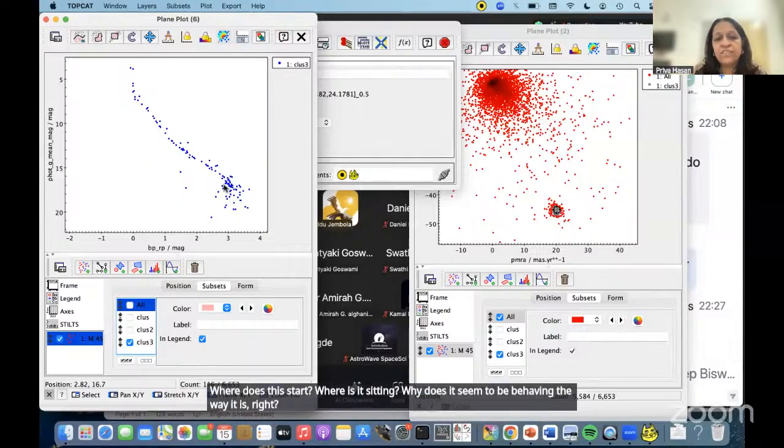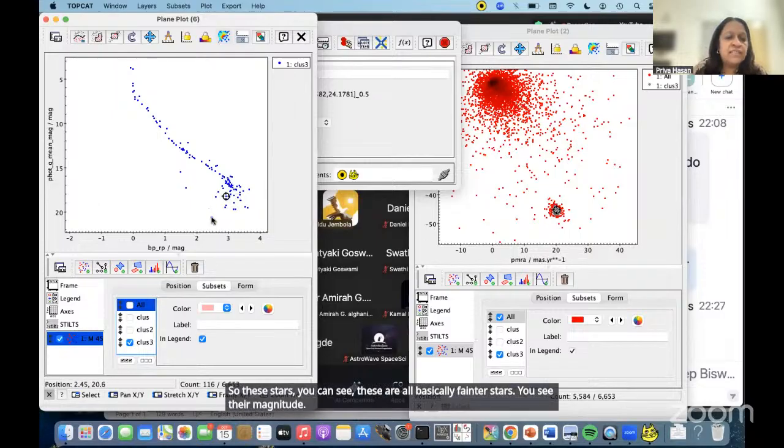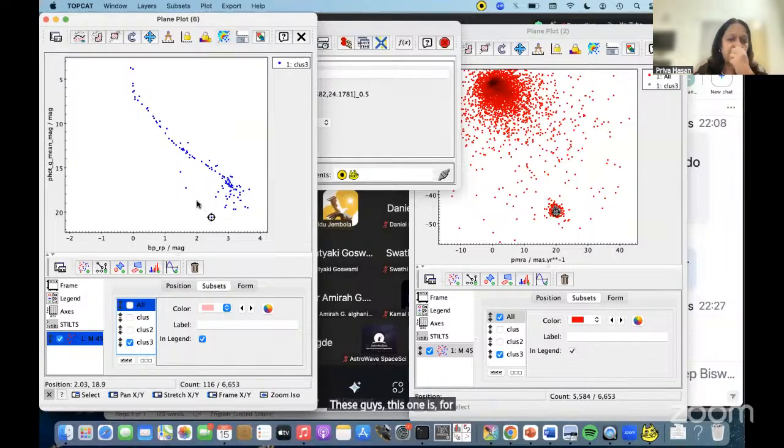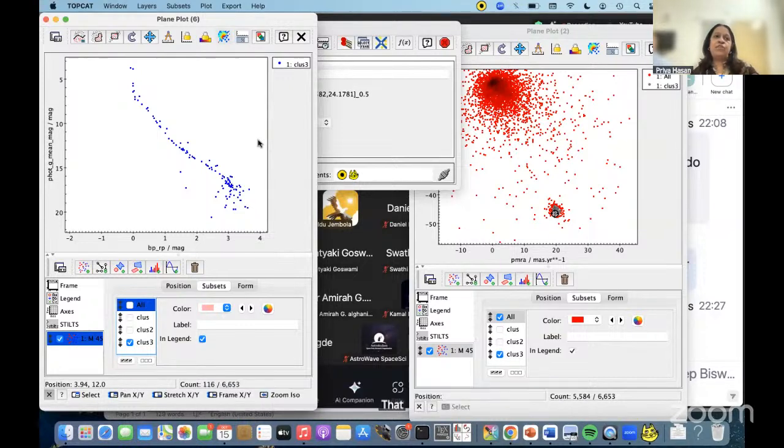So these stars, you can see, are all basically fainter stars. You see their magnitude. This one, for example, is 20th magnitude. This one is 18.4. So these are fainter ones, hence the errors are larger and they've been wrongly identified. These ones are for sure the members of the cluster, and this is what we call a clean HR diagram. That means a set of stars for the star clusters.